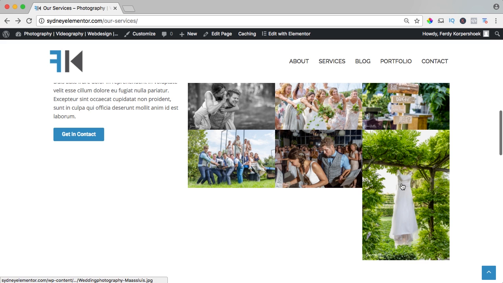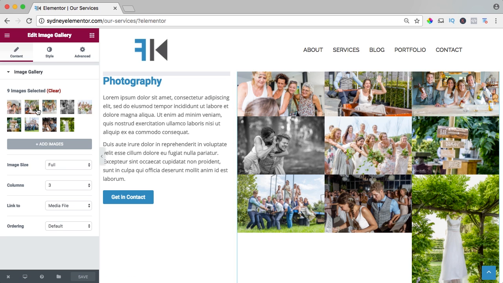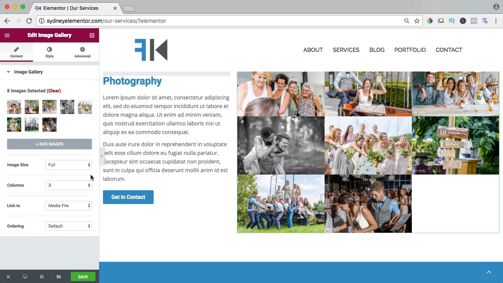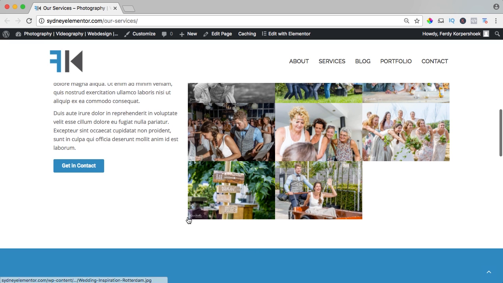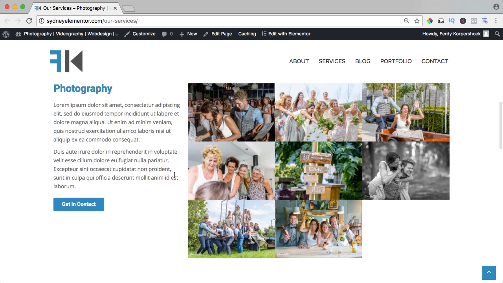I don't like this image over here, it's too long, so I click on Edit with Elementor. I click on this element, I click on the images and I remove it. And here at ordering I say random and now it is gone, it looks better. And if I refresh it, you see there's a different order.